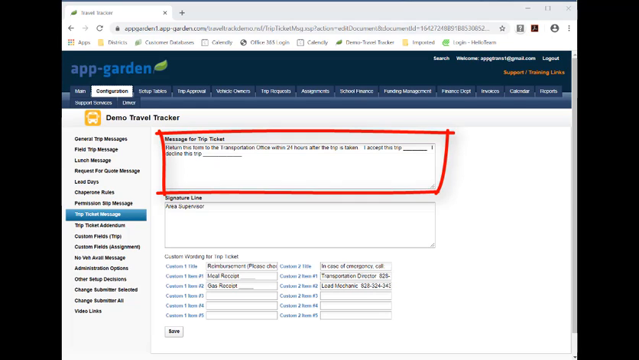Many districts will put in some information for the drivers of what do I do with this trip ticket? When do I need to turn it in? Where do I turn it in? To whom do I turn it in? Some will also put in their message some sort of an affirmation that they have completed a pre-trip inspection, or that they've done an evacuation drill, things like that.